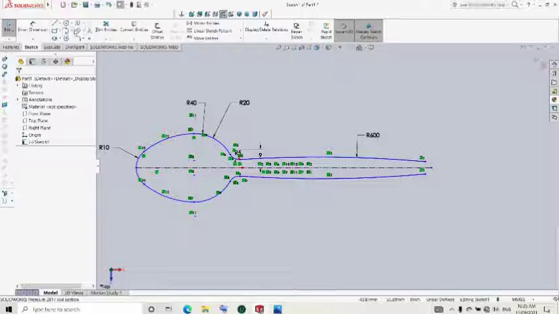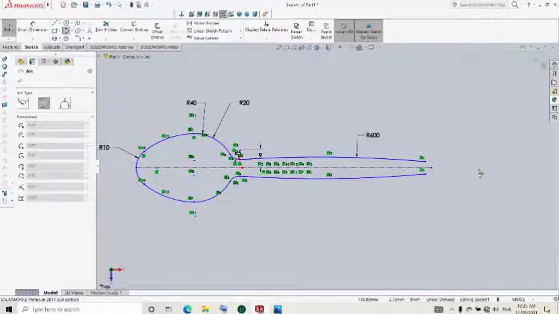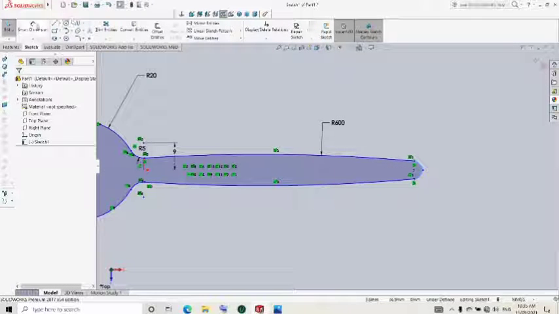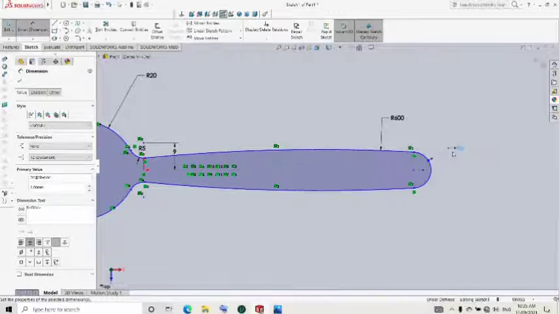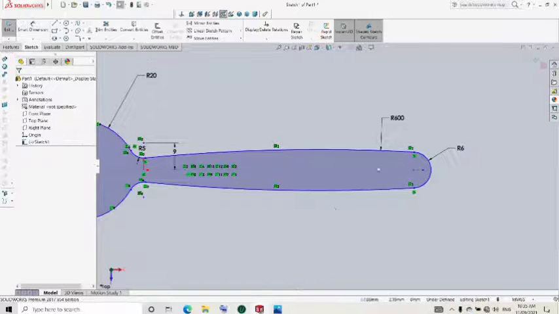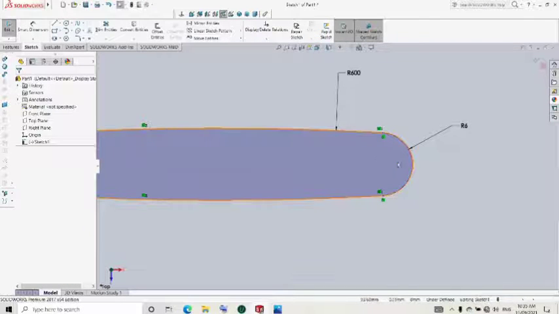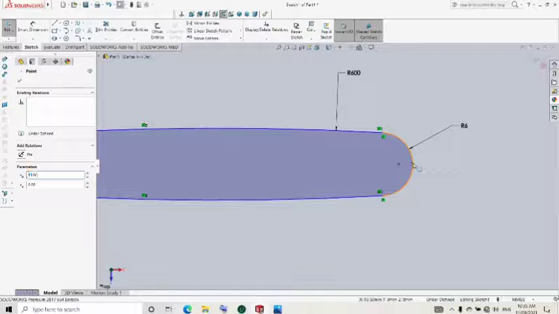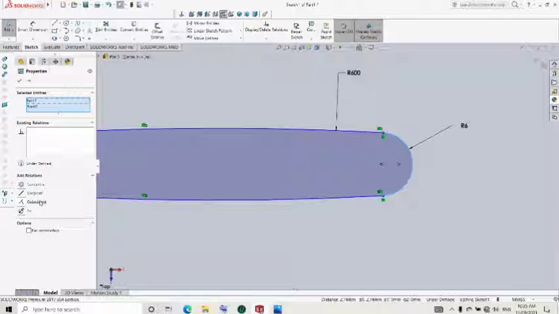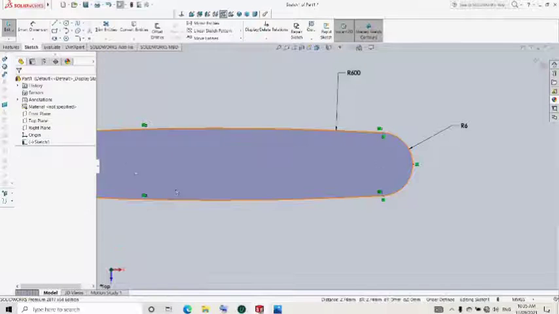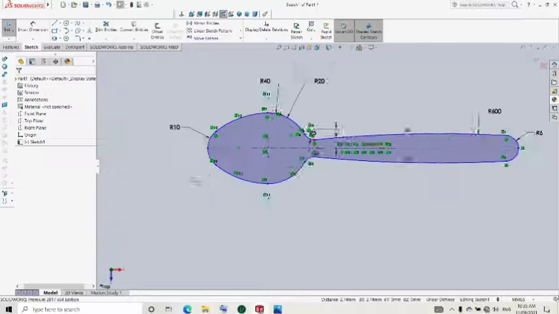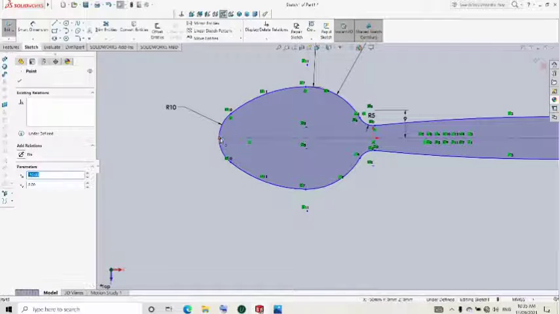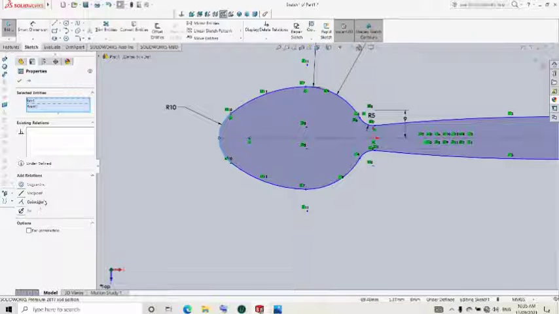Then click tangent arc from this to this. Then okay. Then we will put a measurement of 6. Then from here to here with point coincident. Another one is from here to here, coincident.